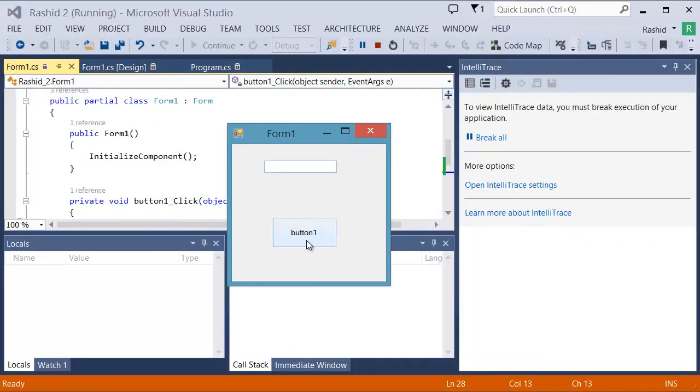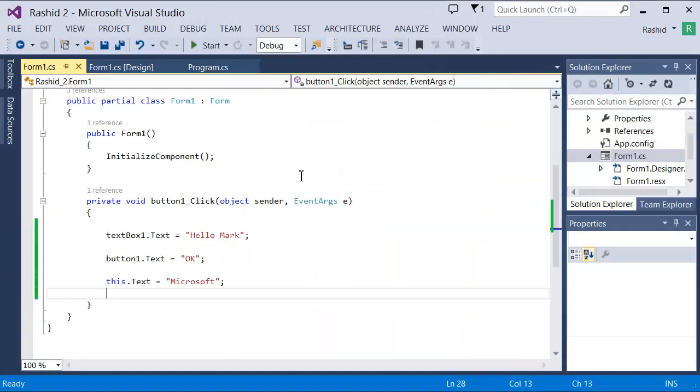Again, we have our button 1, empty text box, and form 1. So when we press this, what we should expect is button 1 will change to what? Okay. Text would be hello mark, and form 1 would transform to Microsoft. Let's try and see. Yes, here we go. You see how easy it is to use C# and Visual Studio together.